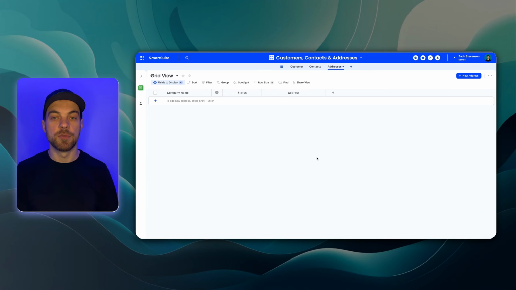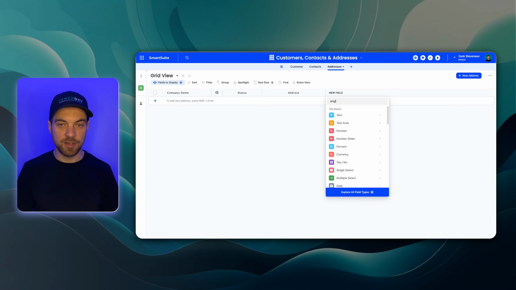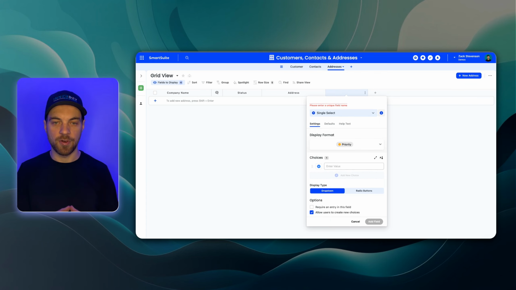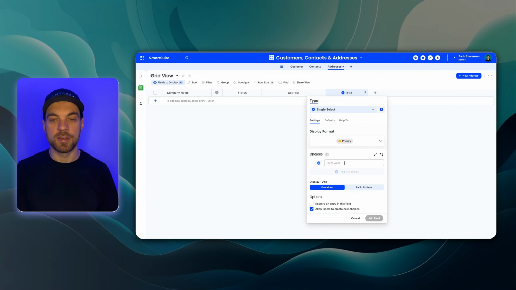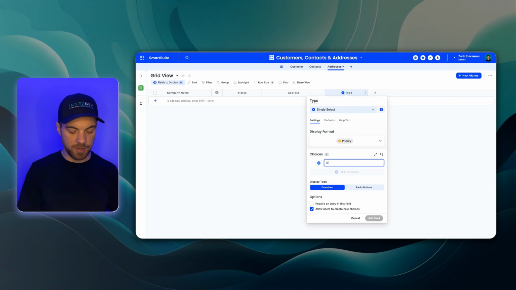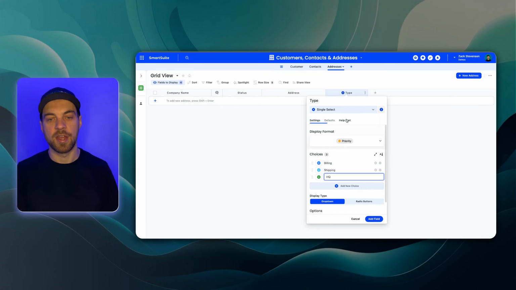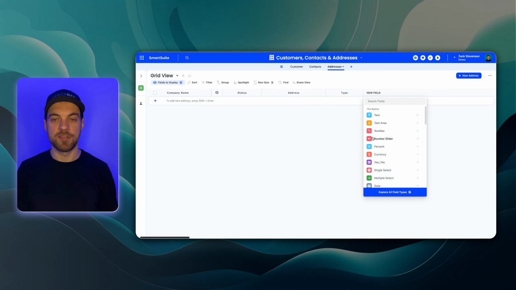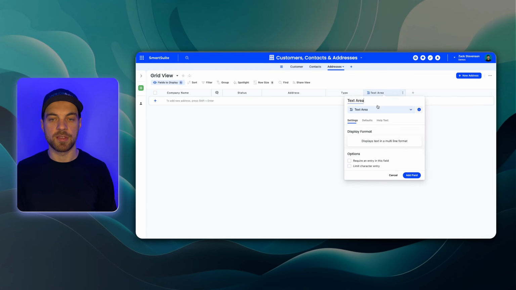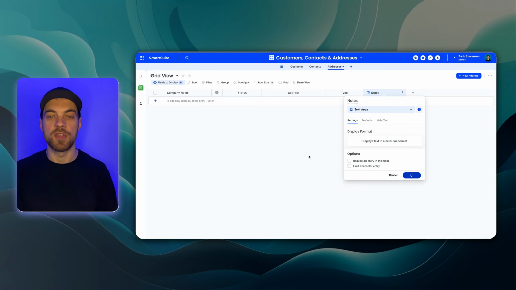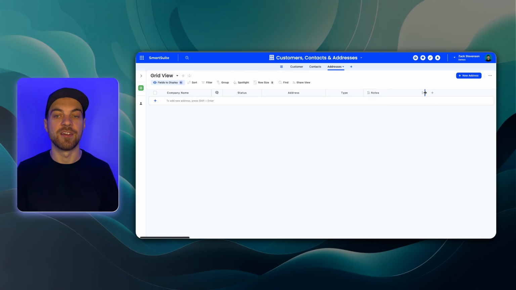Couple of additional fields you might want to add. We're going to bring in a single select field. And again, depending on your specific use case or how you want to break this out, you may want to identify different types. That could be a billing address. This could be a shipping location, could be the HQ or the headquarters or the main office. And the last thing is you could use a text area or a smart doc, something like that, just for some additional notes so that you can reference what that location is for in more detail if needed.